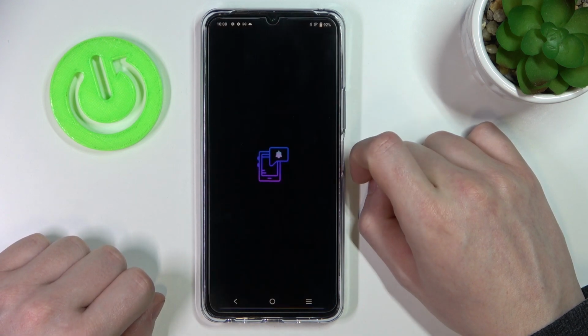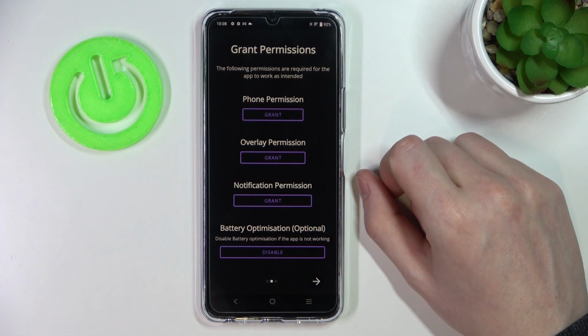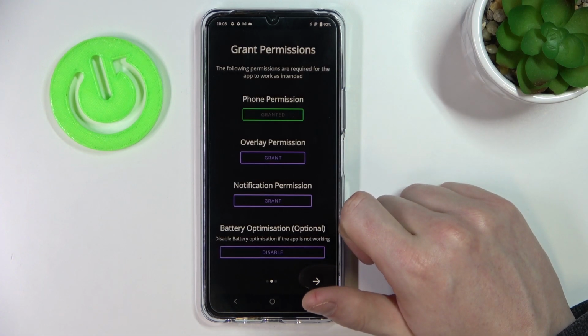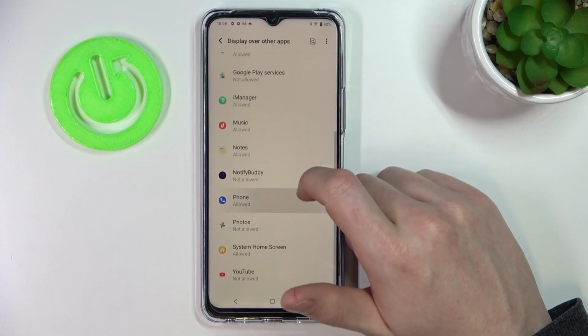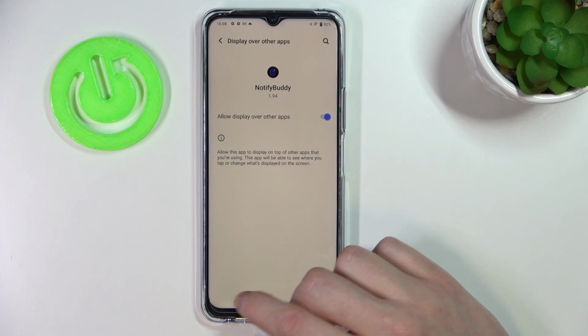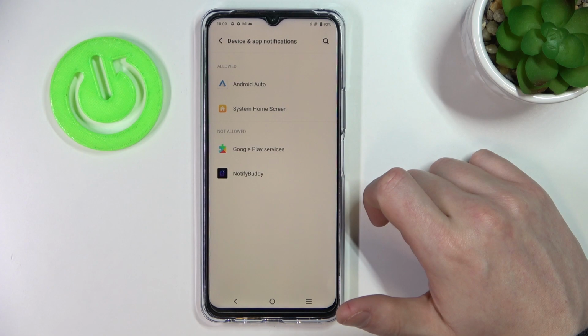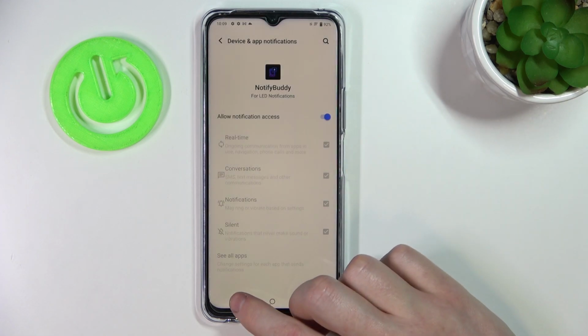After the installation process is complete, we can open the app, move to the next step, and from here you will need to grant 3 permissions to the app. First one is phone permission and then allow. Overlay permission, grant, and here locate Notify Body, press on it and allow display over other apps. Now let's move back and go for notification permission. Here find Notify Body and allow all access.